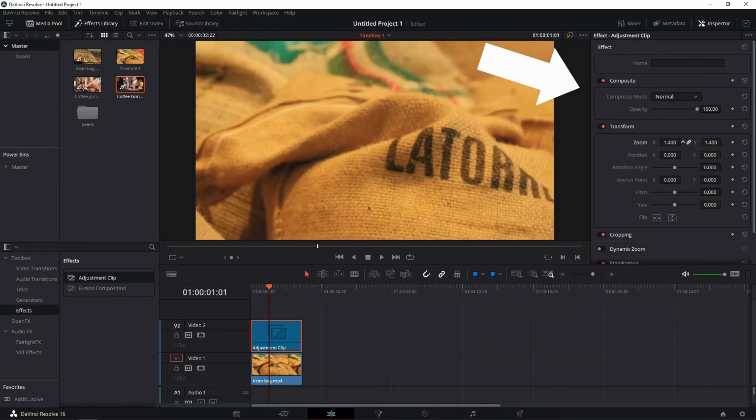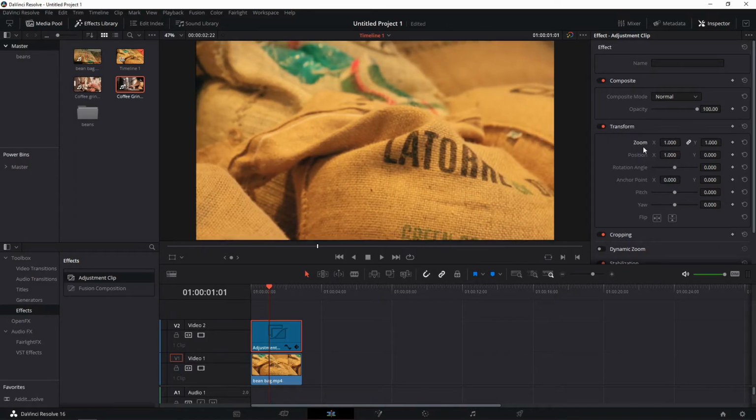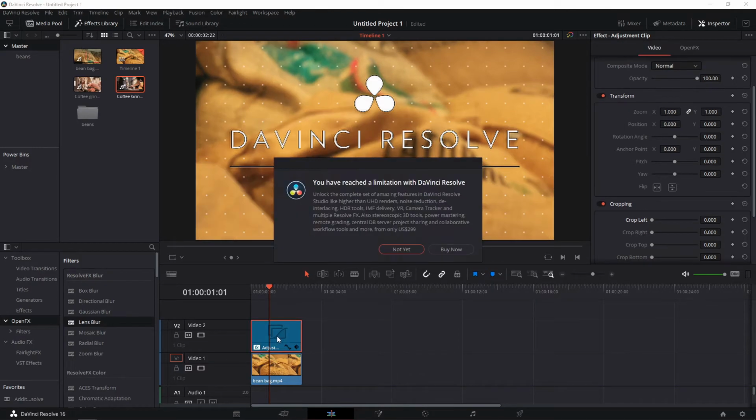Now you can play around with settings in the Inspector tab. You can zoom in, change the position of a clip, crop it to give it a cinematic look, or add effects from the Open Effects section. There's a ton to cover here, which I will do, but in a different video.